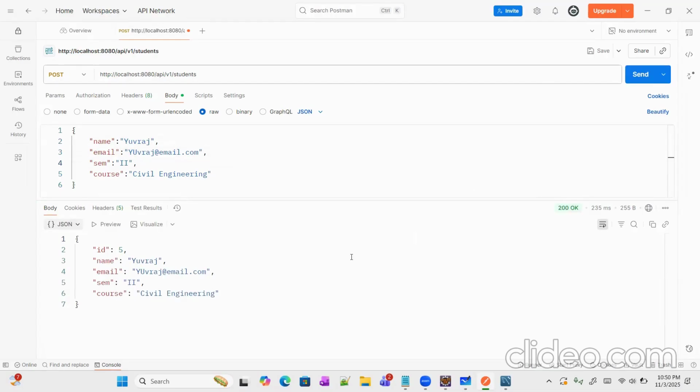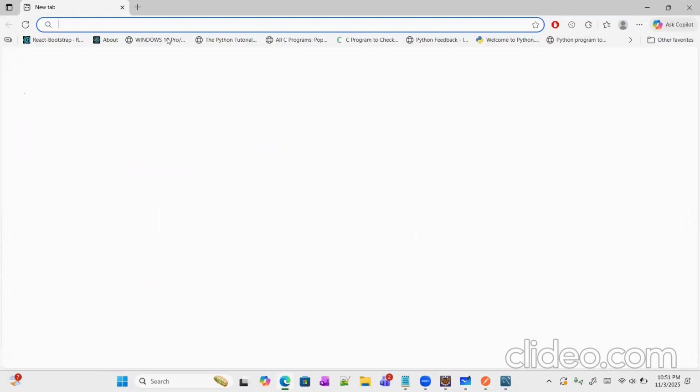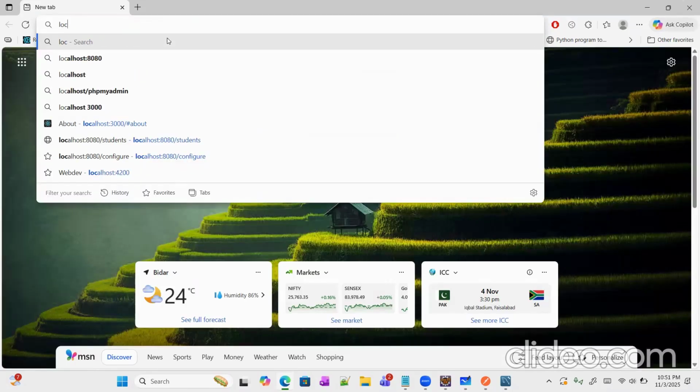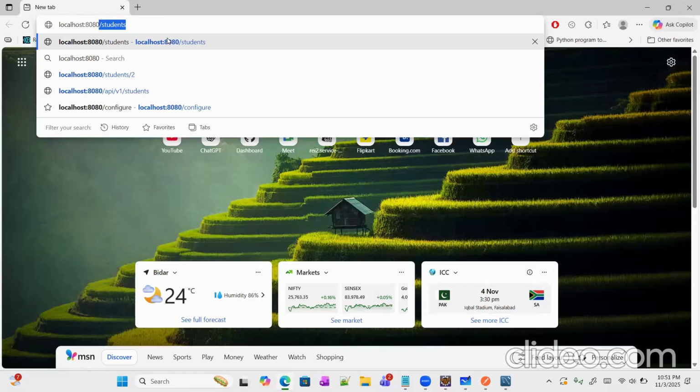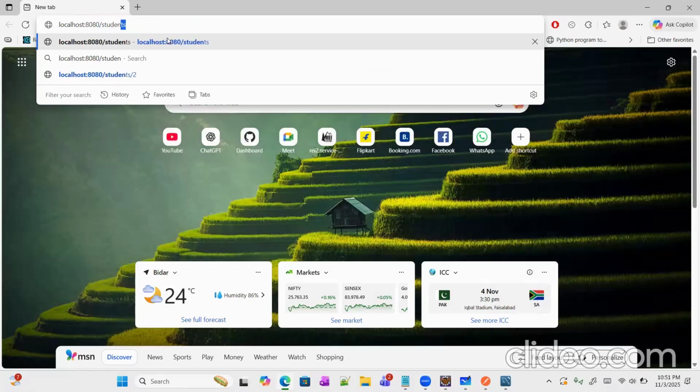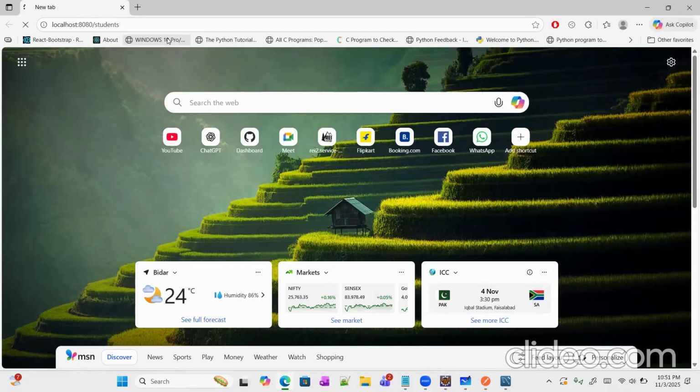To be precise, as I mentioned, the controller is the one that takes the values on the browser, so we need to see it in the browser as well. Let me launch the browser over here and type localhost. Currently it is running at 8080, then a slash, and of course something called students. Hit enter, and this should give all the information.